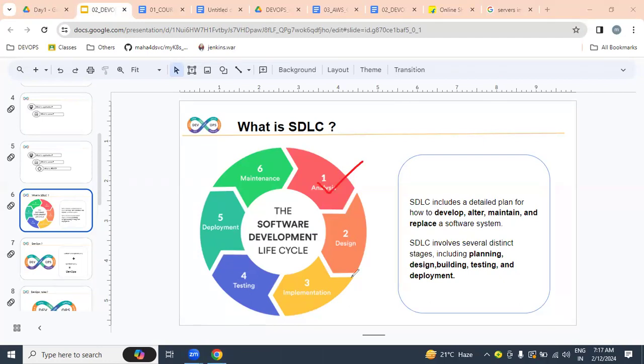Based on analysis, our architects will do the design. Design is nothing but what? Plan. According to the plan.